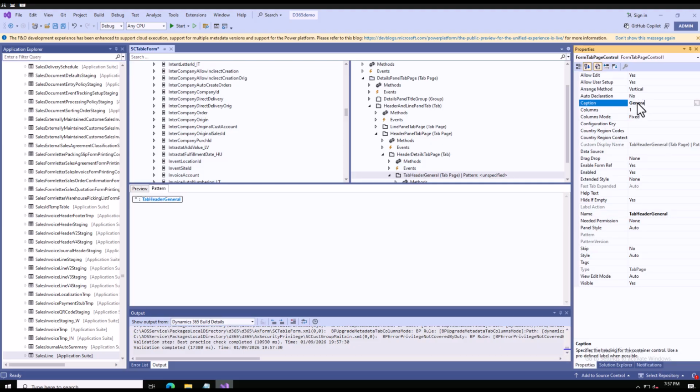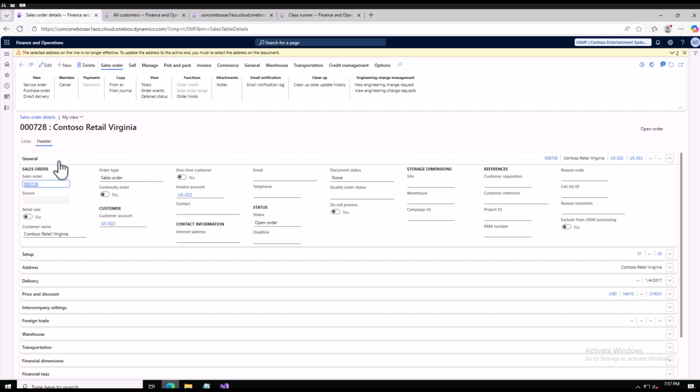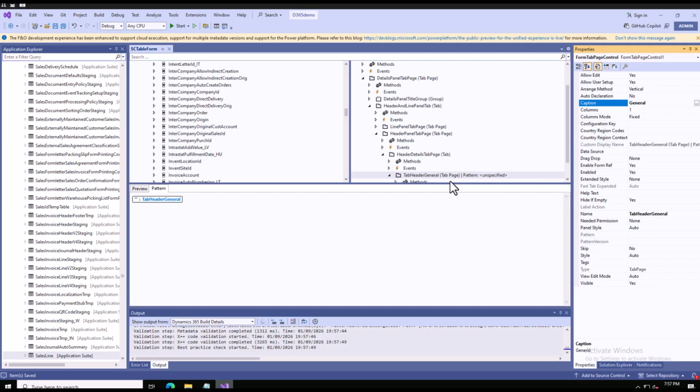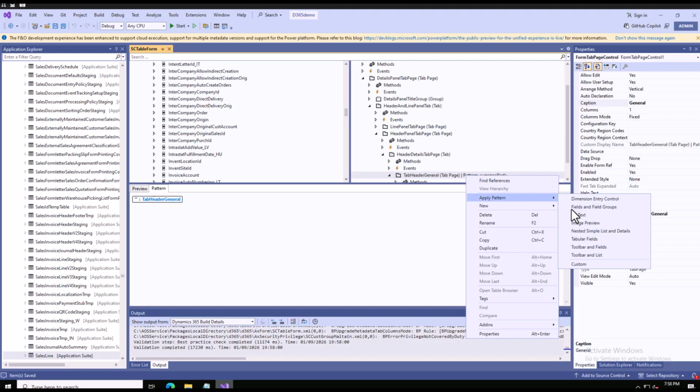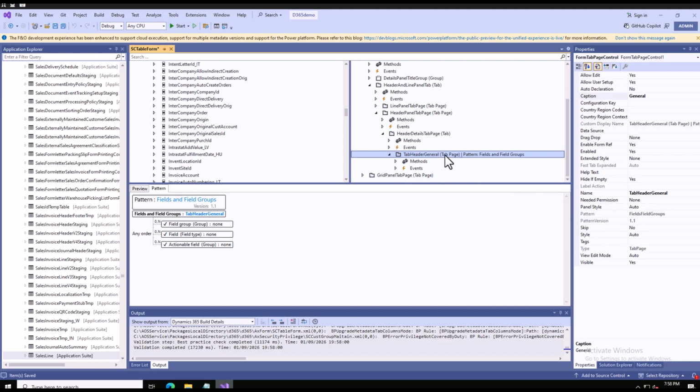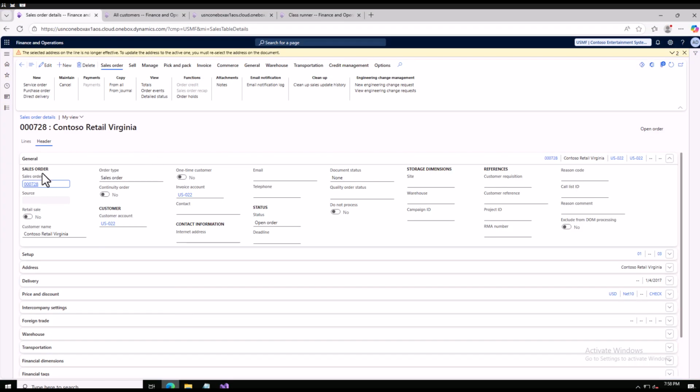So let me tell you what I'm trying to say here. So I'm creating this one now, this gender, and I will add few fields from here. Okay, here I need to specify my pattern type. So I will go with my field and field groups. Apply pattern, field and field groups. Now again here I will need to create this sales order group, which will contain your sales order information.